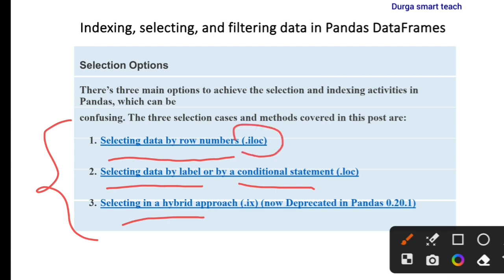Here i means integer location, so by using integer numbers we are selecting the data. And with .loc, by using labels we are selecting the data.